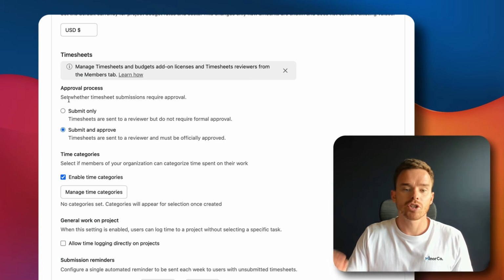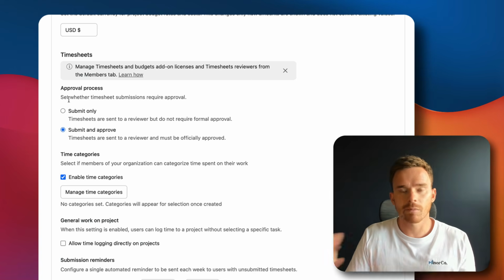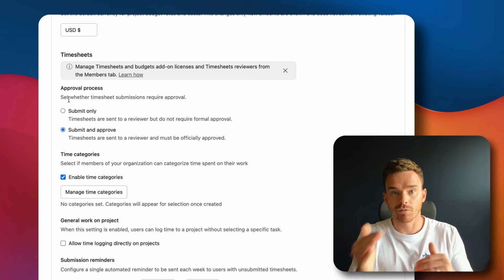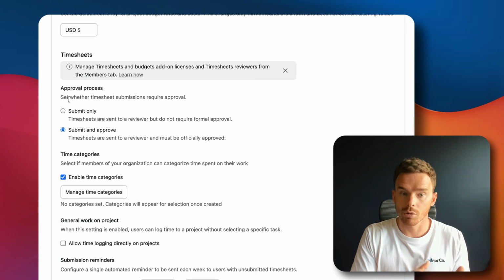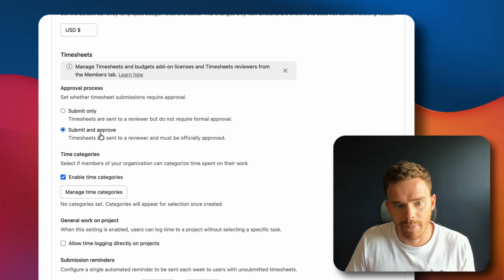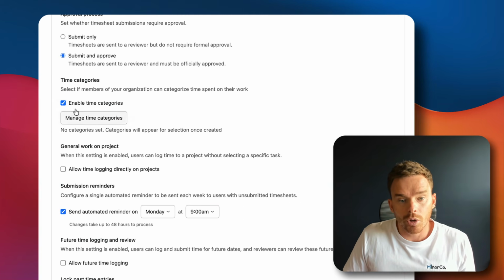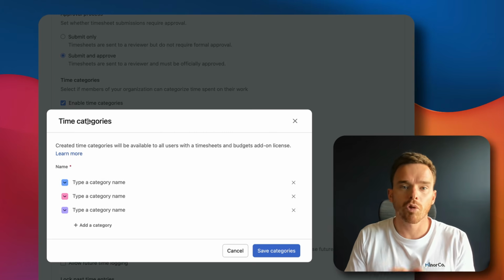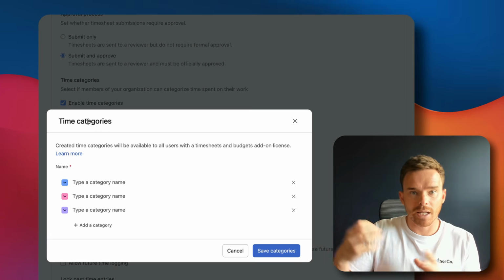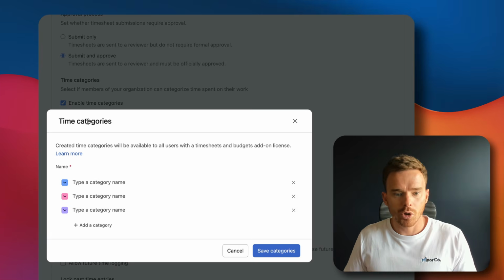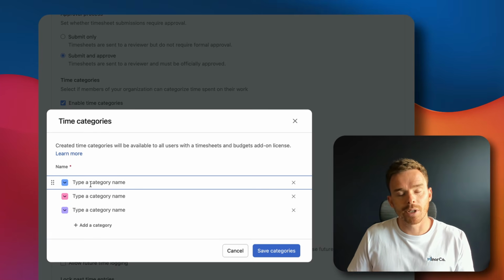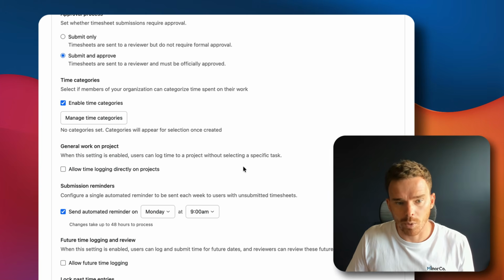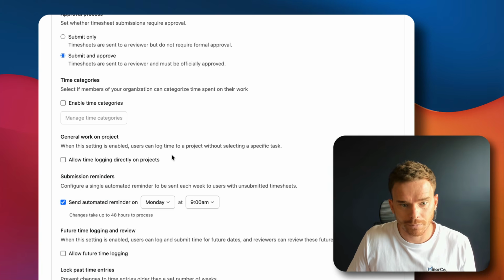We also have the ability here to choose, do we want to allow the team to just simply submit their timesheets, or do we want to add an approval step where managers actually have to review and approve the timesheets to make sure it's all correct? So we have ours set to submit and approve. You have an option to enable timesheet categories. This is suitable if you want to track time and analyze how time is being spent on different types of work. You could have here categories for things like development or design work, and that's just an extra layer of reporting that I would get, but I'm going to keep that turned off.